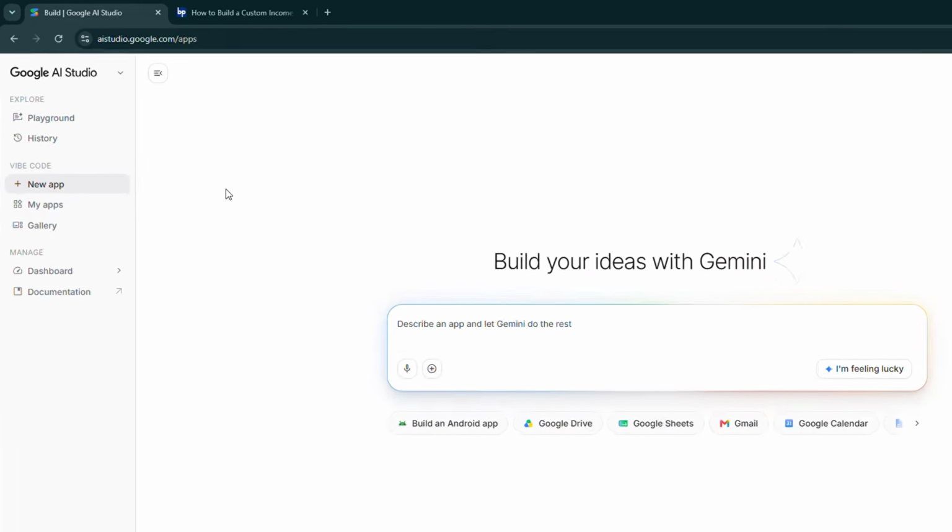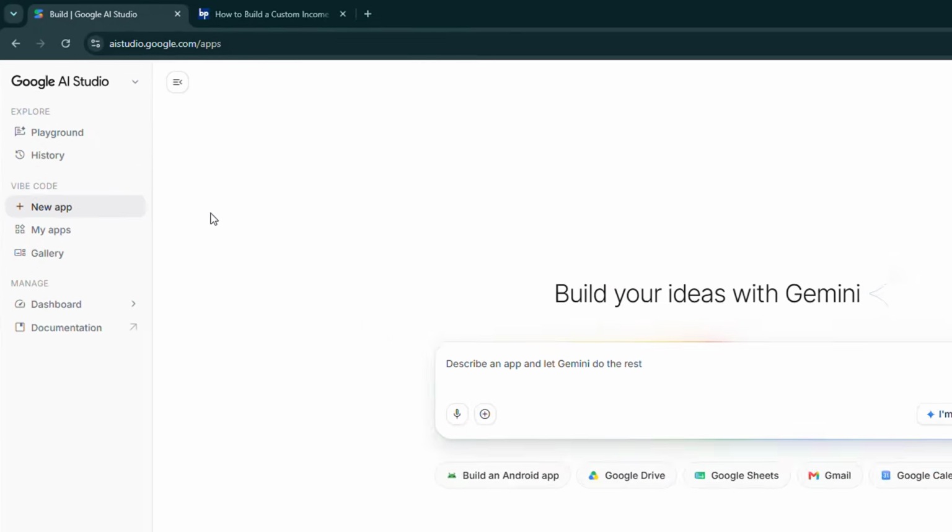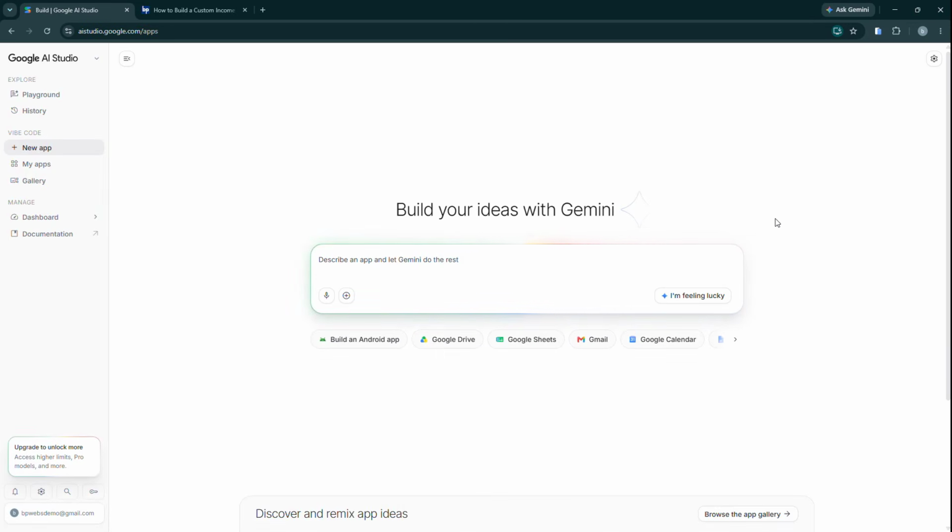Next, click the Create New App option in the left sidebar. This will load a familiar chat interface similar to what you see in common AI chatbots. This is a Gemini-powered environment specifically built for prototyping and building applications. Please keep in mind that Google AI Studio updates its layout and menus frequently. By the time you watch this video, the interface might look slightly different, but you just need to locate this main chat prompt option to begin.